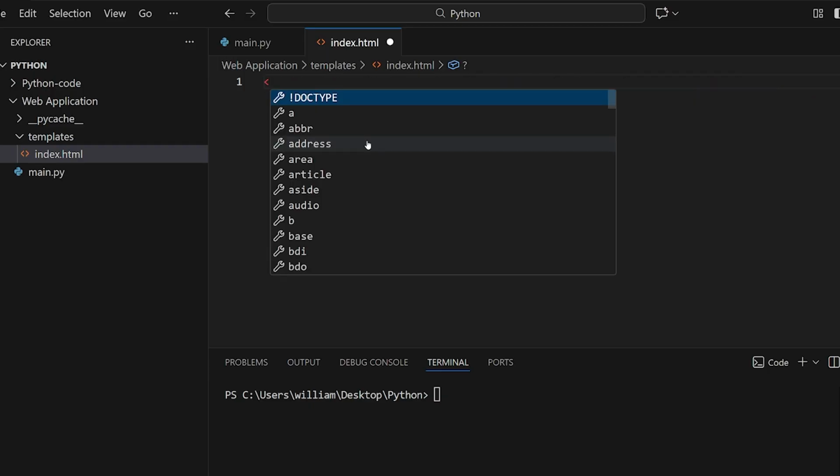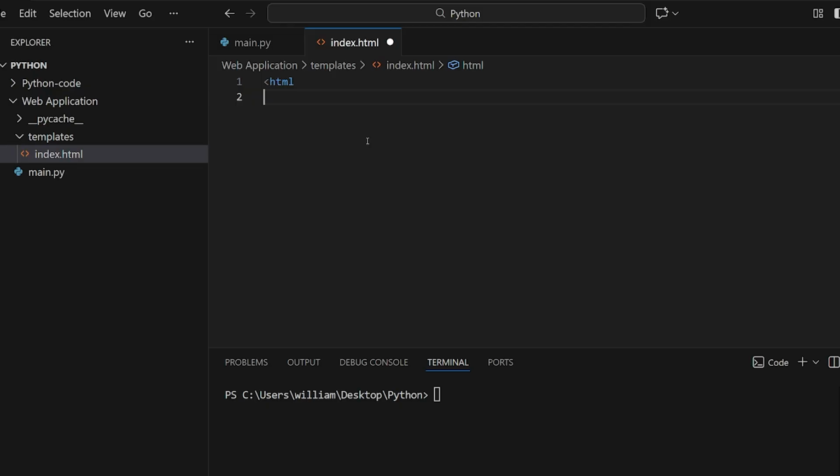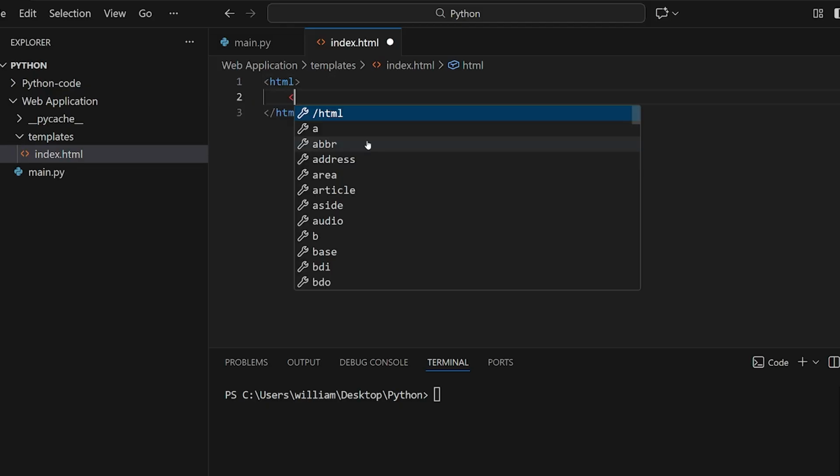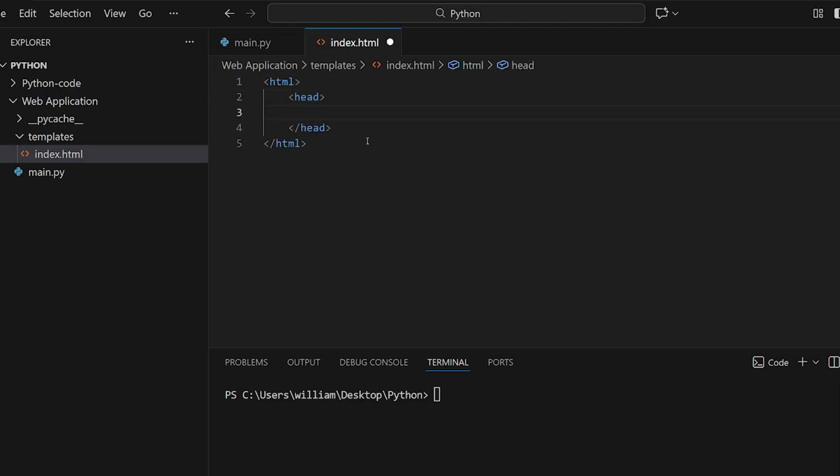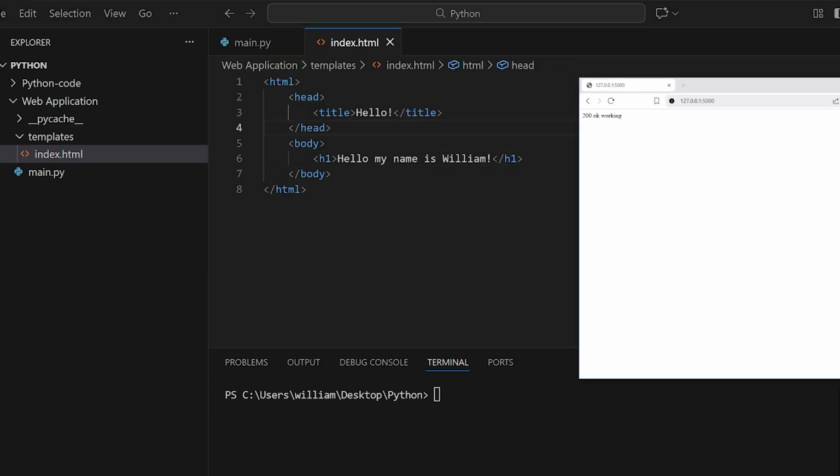Now let's write some basic HTML. I'm just going to write some gibberish. So write head, let's write title, hello. And then after head, let's write body. Then we're going to write H1, and write hello, my name is William. Now remember to save this file, go to your web browser, and refresh.